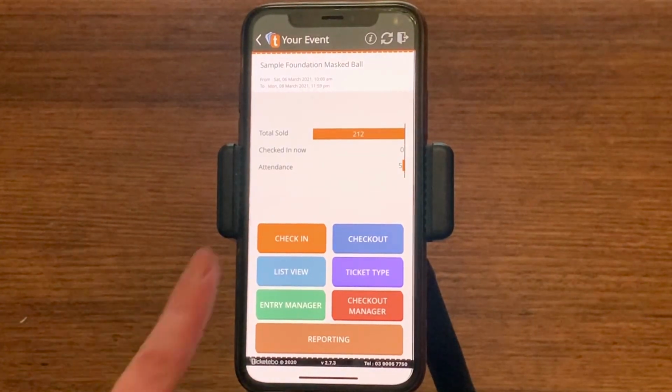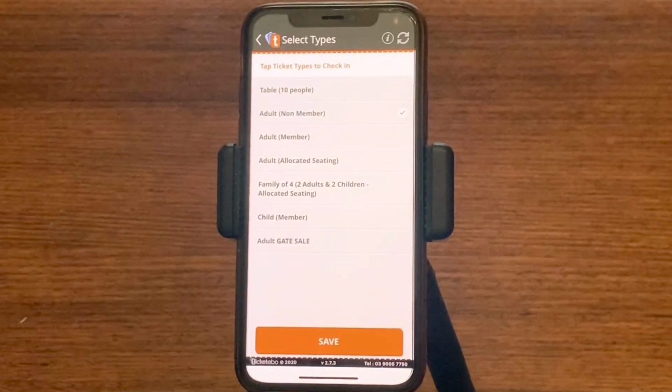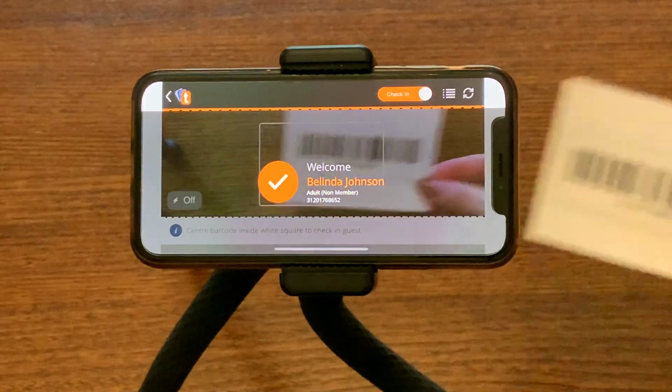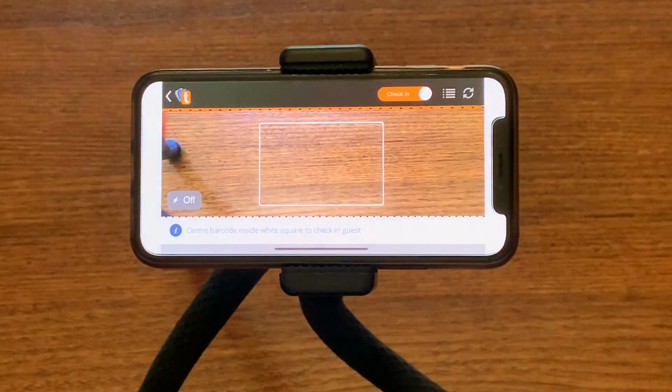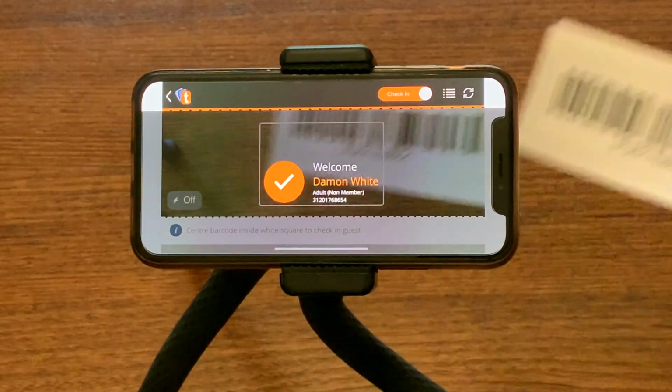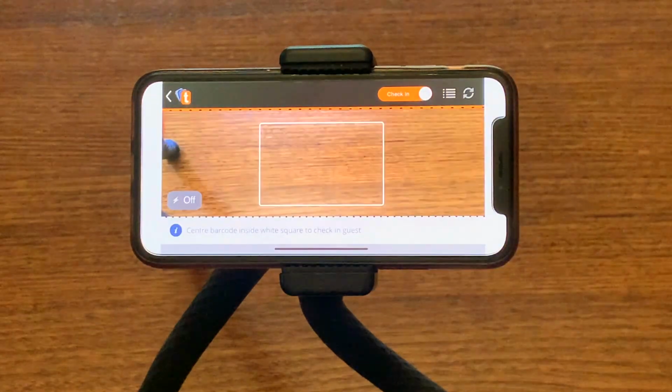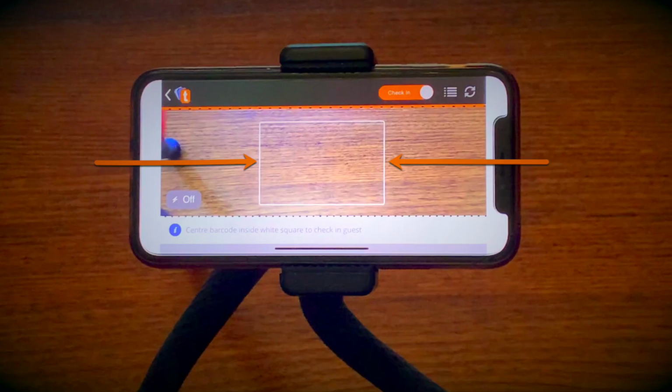You will have the option to select the type of ticket you want to scan in, and once confirmed, your camera will open. Scanning is very quick and easy, and no different from scanning your items at the supermarket. Line up the barcode with your camera and wait for the ping sound to confirm a successful scan. If the customer presents their ticket on their phone, you may need to zoom in on their barcode so it fills the rectangle on your screen.